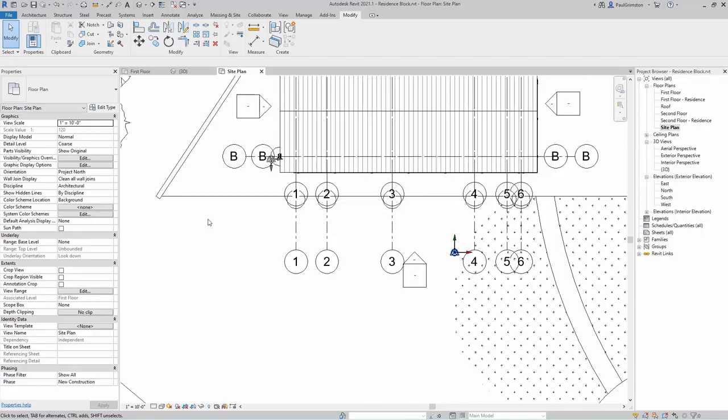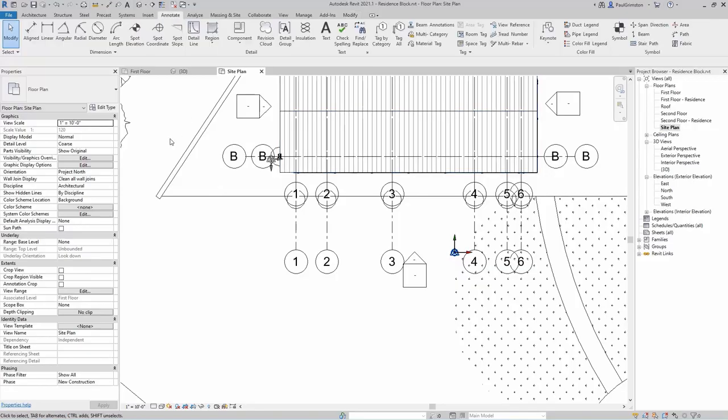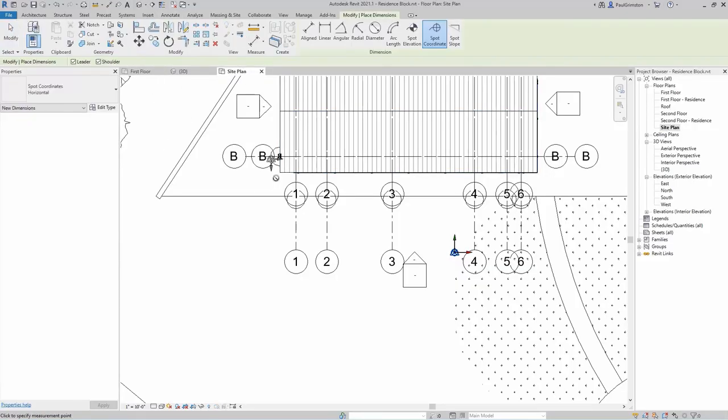Before we do this, we'll place in a spot coordinate so that we can see the values change and update. So from the Annotate Ribbon tab, on the Dimension panel, I'll choose Spot Coordinate, and I'll select the lower left corner of the building here. We can see what those coordinates currently read as being 16 feet north and minus 38 feet to the east.